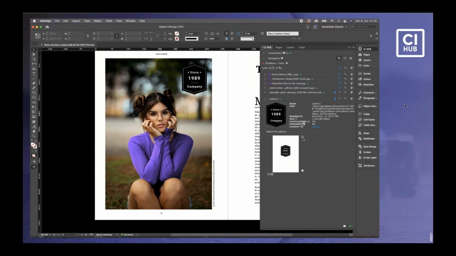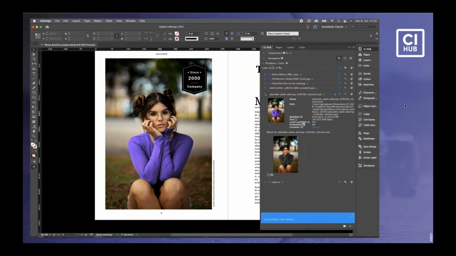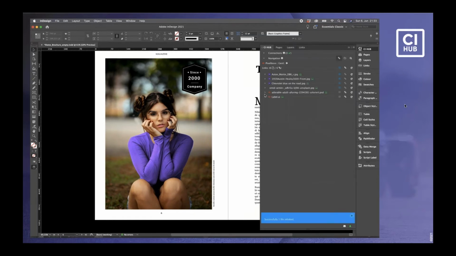This is the right one. Just select it and click on the relink button. And as you can see, it's updated. Same goes for the image with the gray sweater. Click on it, do a refresh, and we're good to go.